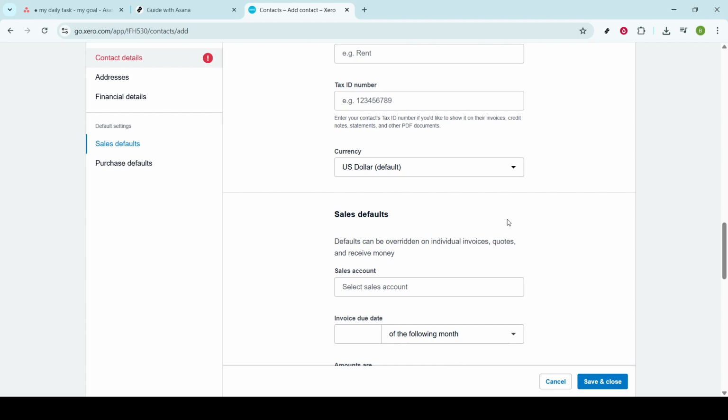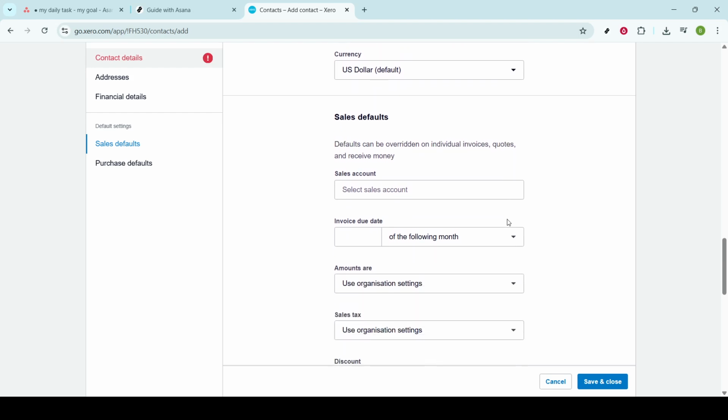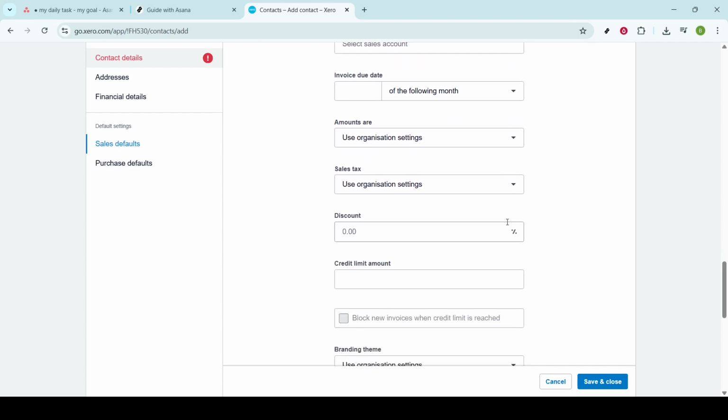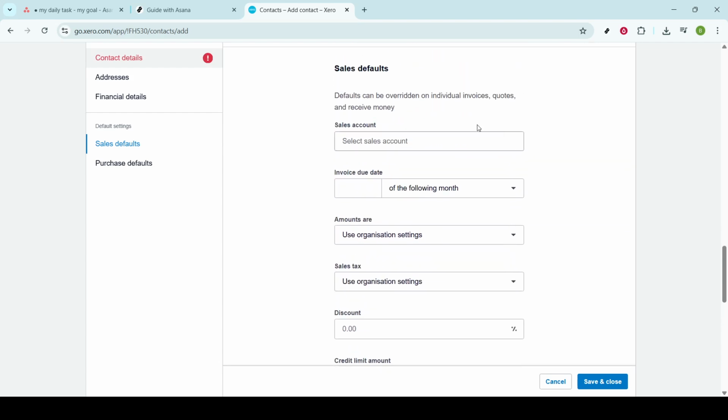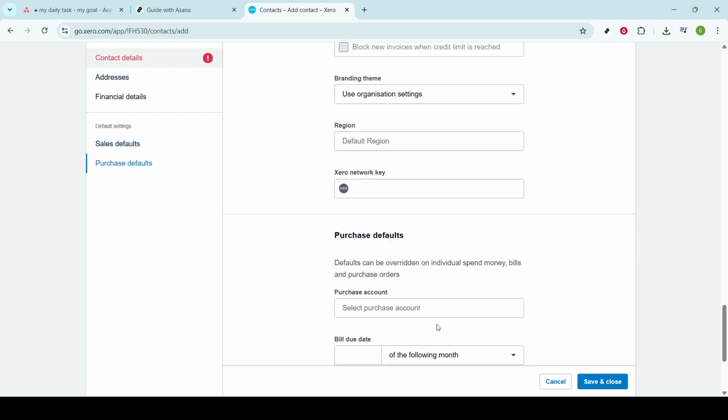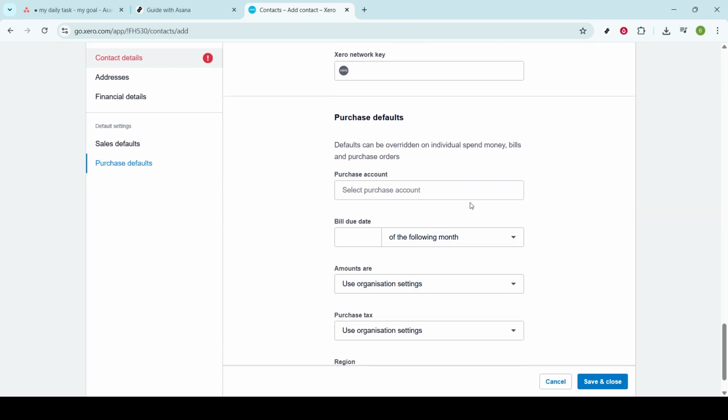Next, there's an opportunity to set sales and purchase defaults. For sales defaults, you can include default tax rates and sales accounts for transactions. Similarly, for purchase defaults, you specify the default accounts and tax rates for purchases from this supplier.